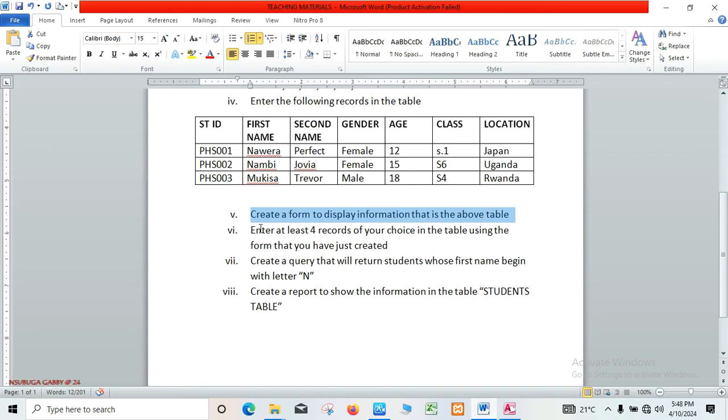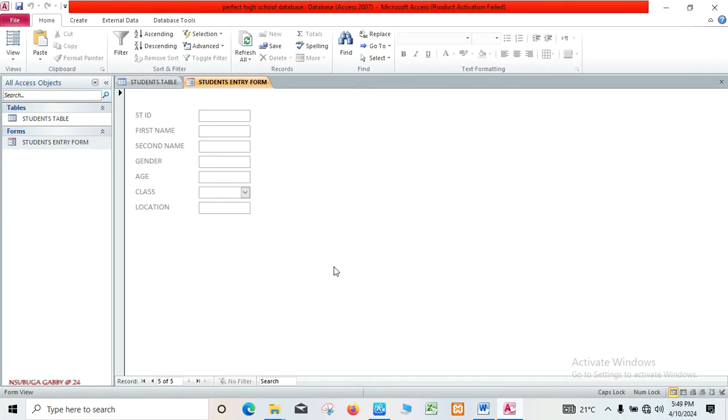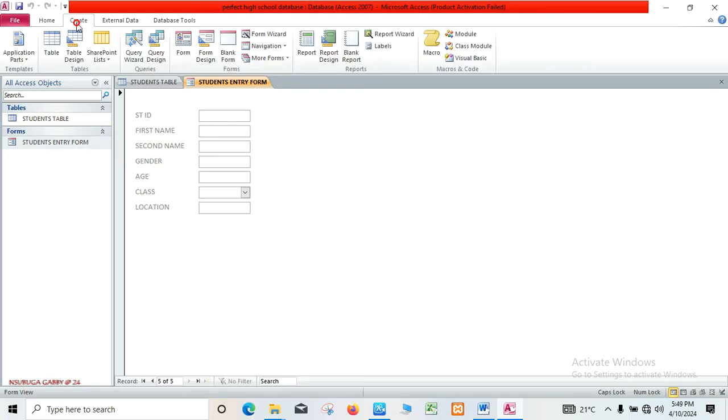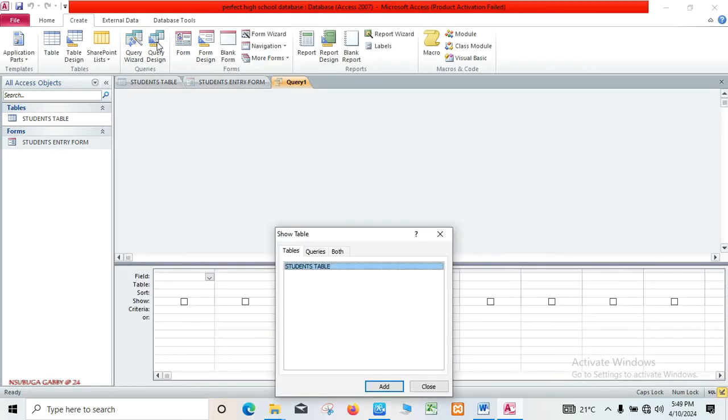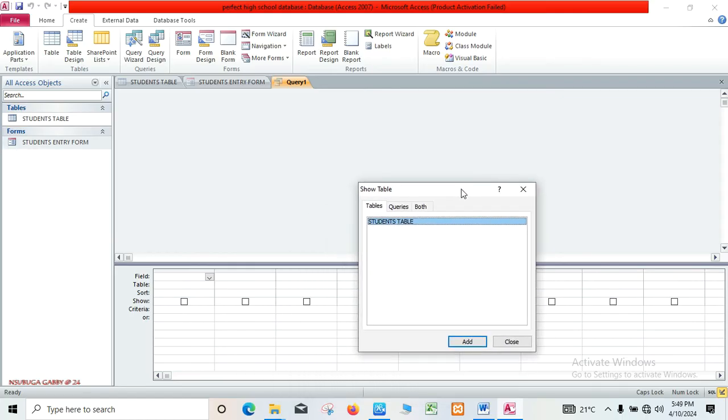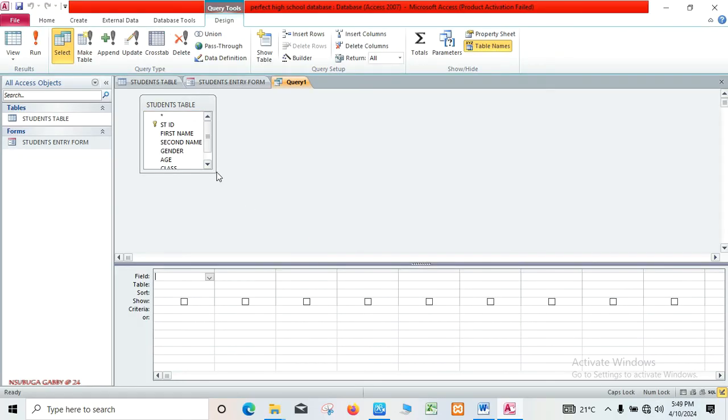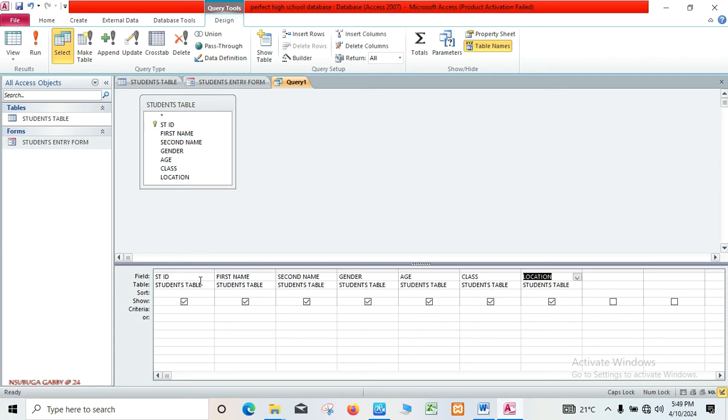Okay, so the question is telling us now, question 6 is enter at least 4. We have finished this. Create a query that will return students whose first name begin with letter A. So you come here and then you say create query design. You add this students table, come to add, and the table is going to be added here, and then you close. Enlarge it, click here, and then get all these fields and then drop them here.